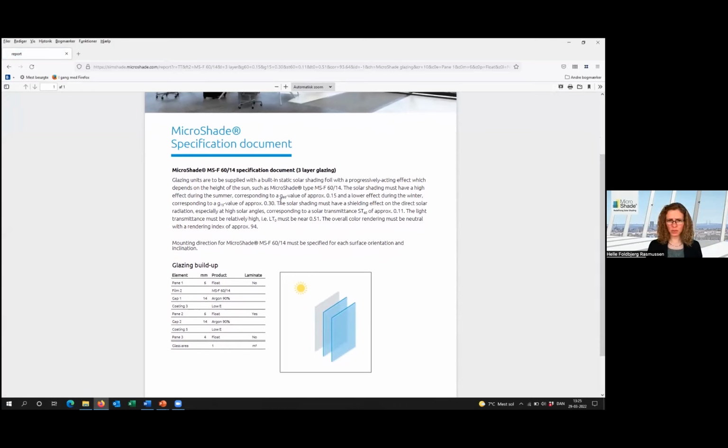So you can see here that we have a G60 value, which means the G value at 60 degrees solar height. We have a G15 value, so the G value at 15 degrees solar height, and so on. So if you have a project where you anticipate to use microshade, you can go and do a calculation for your specific glazing buildup and then get the tender text. And please note that if you have multiple glazing buildups in your project, you need to calculate the tender text for each glazing buildup, as these values will change depending on the glazing buildup.